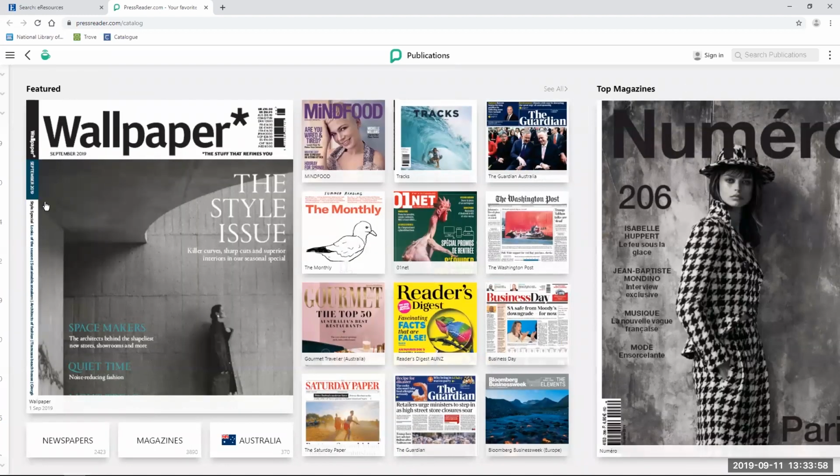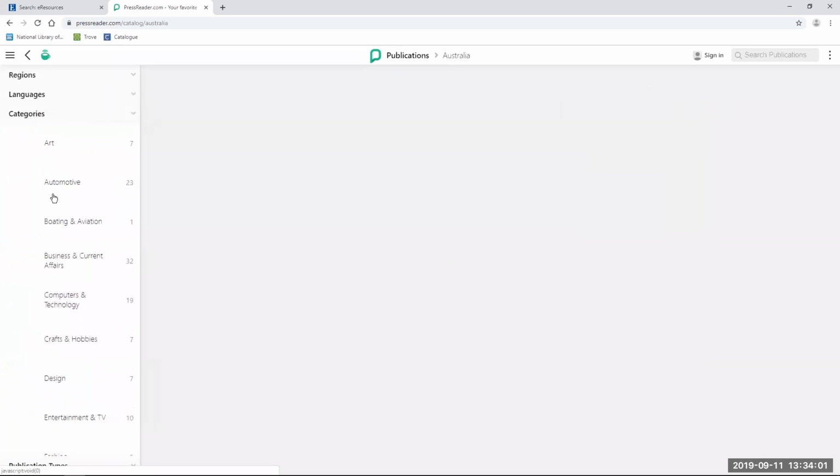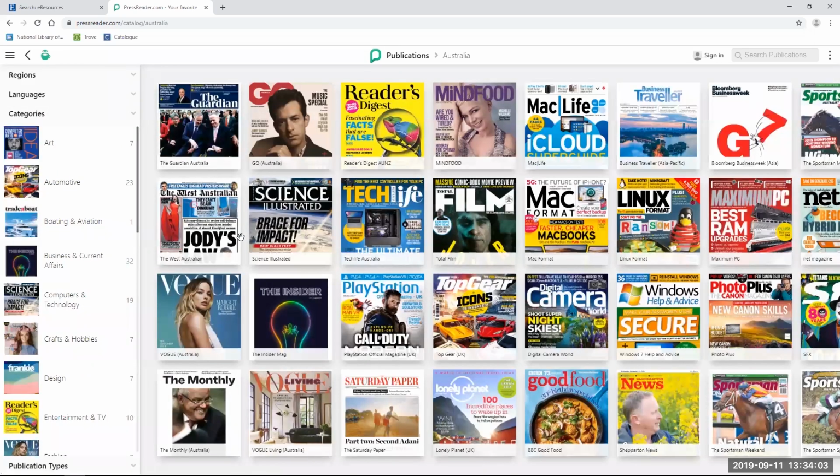And again, we can limit by country to Australian publications. And we can see it's a number of magazines as well as newspapers as well. And it has really good international holdings. So you can search for a topic that's in the news and you can see what countries around the world, how they've written those articles and what perspective they've taken as well.